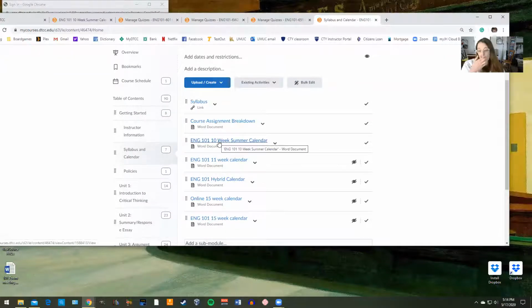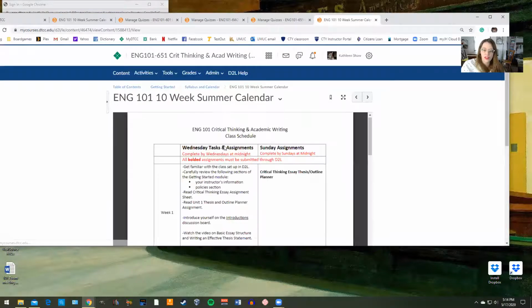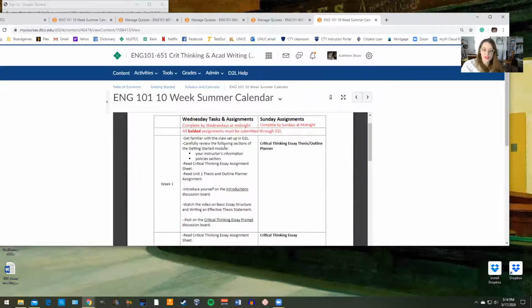So this, and again, my screen is going to look a little bit different than yours because I'm the teacher, so I have all these other documents, but you should only be able to see this really. If you click on the 10-week summer calendar, this breaks things down for you. This is what you'll be doing in the first week.